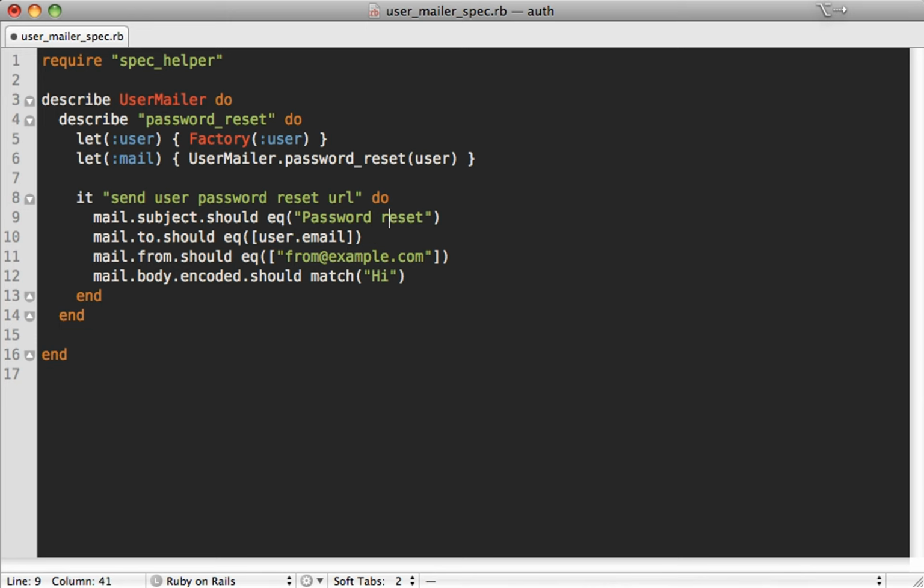And the subject can be password reset. And it'll contain the password reset URL. So that's edit_password_reset_path with the user's password reset token. We should probably actually set that up here in the factory.